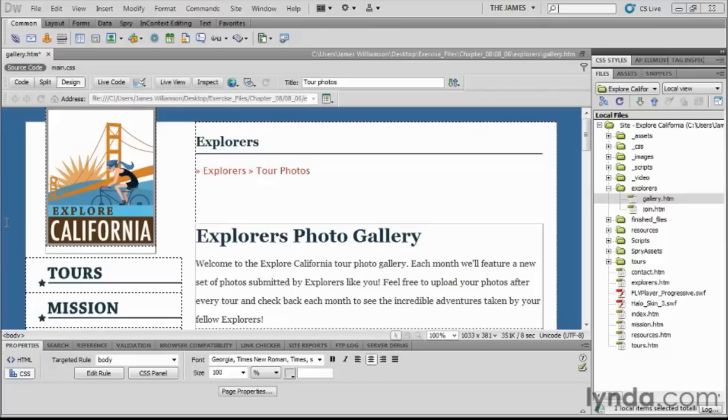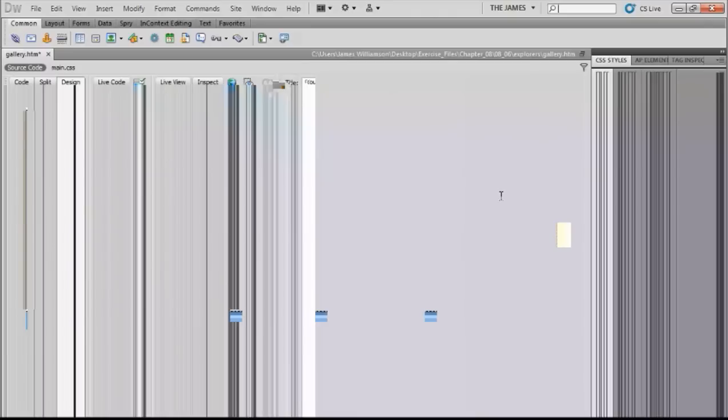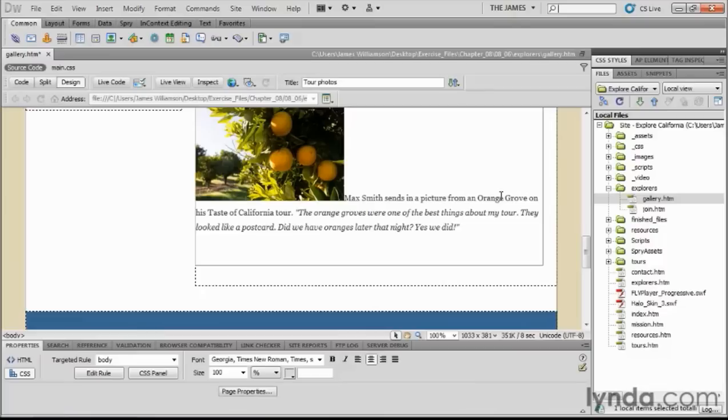So here we have our gallery.html file open, and this is from the 0806 Explorers folder, and I've got a banner graphic that I want to place on the page just below all of my photos. Now, currently, the banner graphic is simply a Photoshop file, and it's a layered Photoshop file because occasionally we're going to need to have different seasonal banner graphics, maybe a spring, a summer, a winter, that sort of thing.